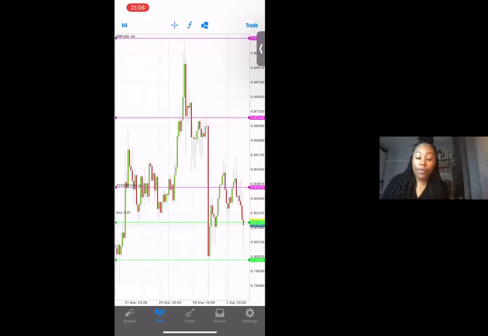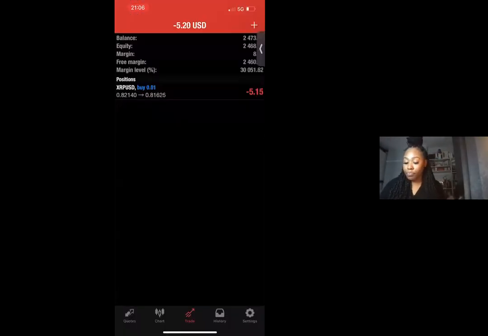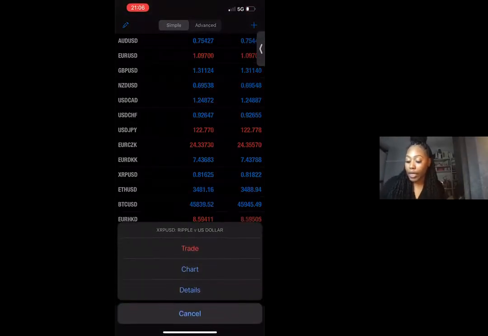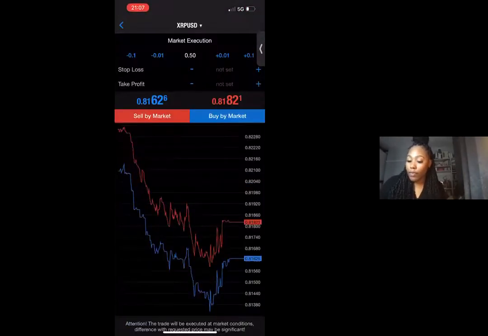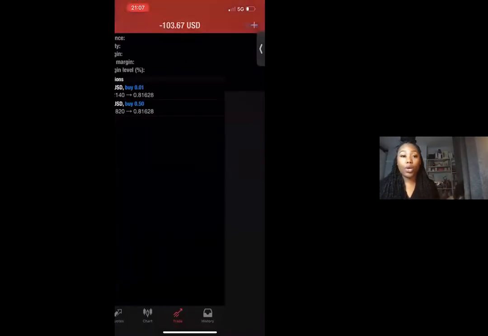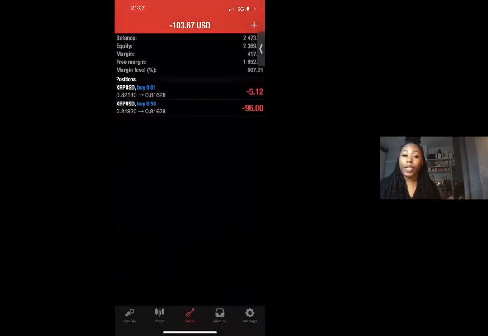How to close part of the trade? Yes, sure. So I'm going to go ahead and open a trade so you can see how to close part of it. In order for you to close part of the trade, you have to have a size of more than 0.01. You can't close less. You can't close half of a trade if you have the smallest lot size, okay?